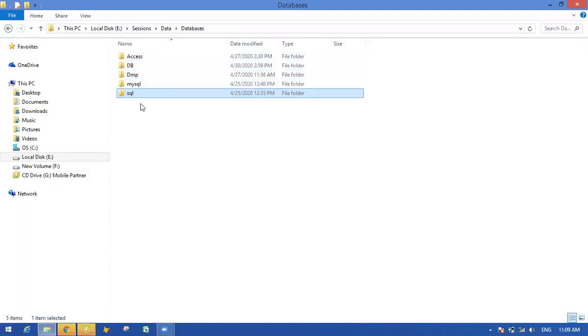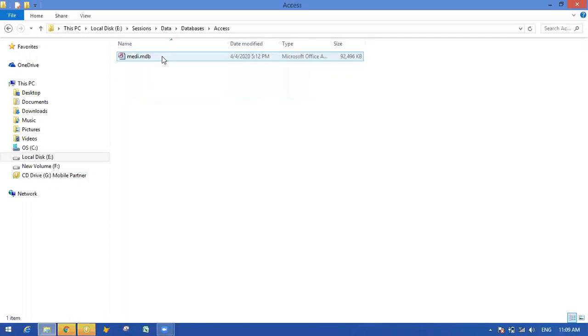We have these formats. In Access we will find the .mdb format. If someone finds this type of backup, a .mdb file, then he must understand this is related to an Access database.